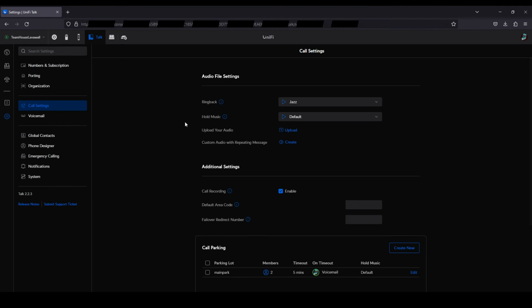We go over to call settings. We can define the default ringback. So essentially when it's ringing a phone, jazz will be played. Otherwise, if you're on hold, your standard hold music will be played there. And then you have uploading custom files. And you can create custom audios with repeating messages, such as, please leave a voicemail after the beep, things like that.